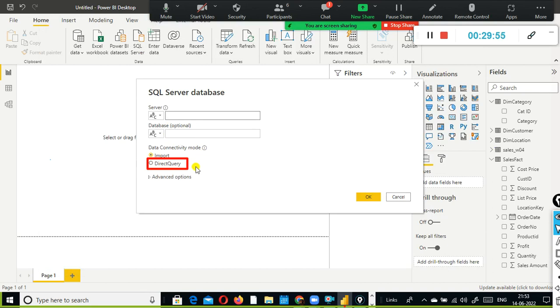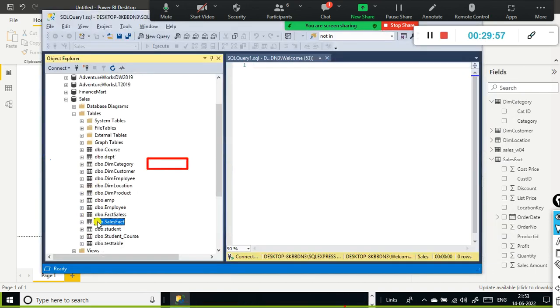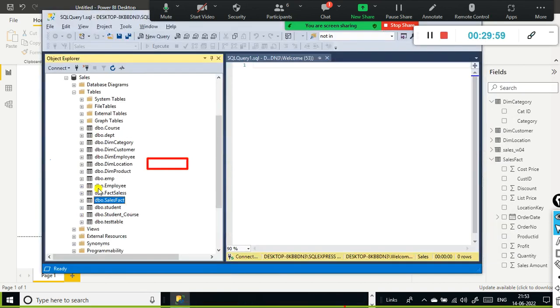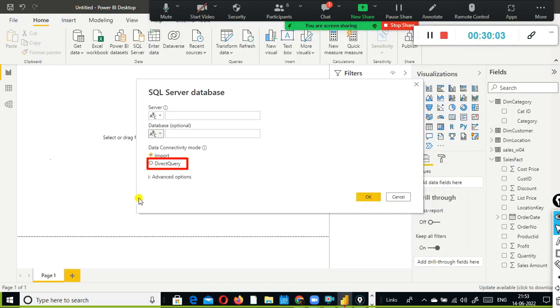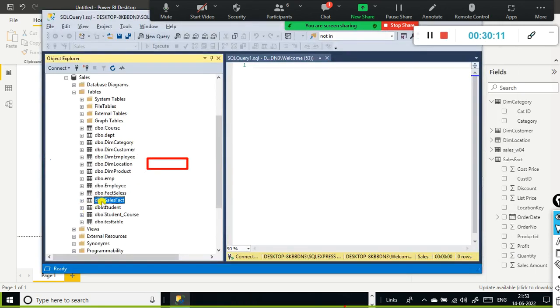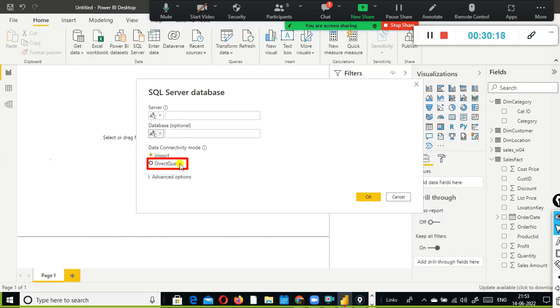Fine. I have another table called sales. Earlier I discussed it, right? The sales fact table. This table has 800 terabytes of data. So in that case, importing, or downloading, the entire data from the SQL Server database to my local Power BI Desktop is not a wise decision. So what do we select in that case? Direct query.